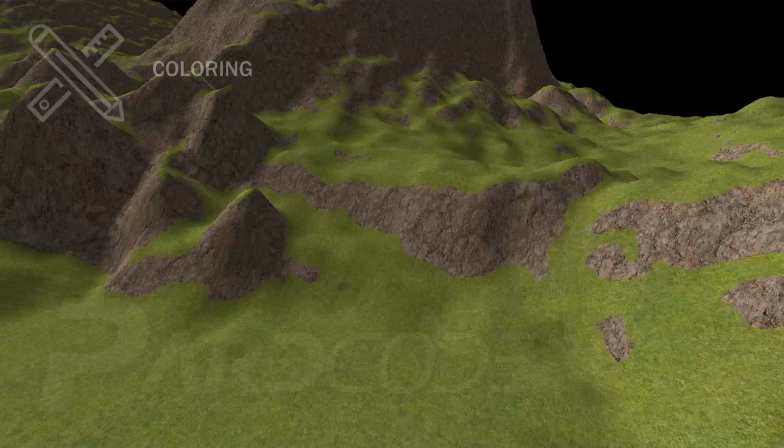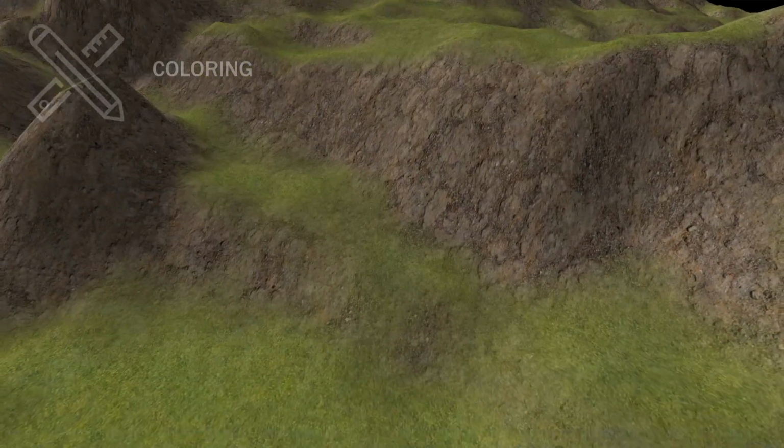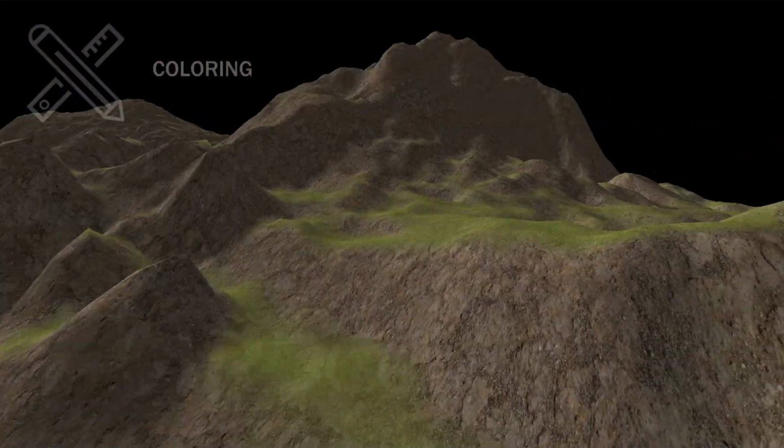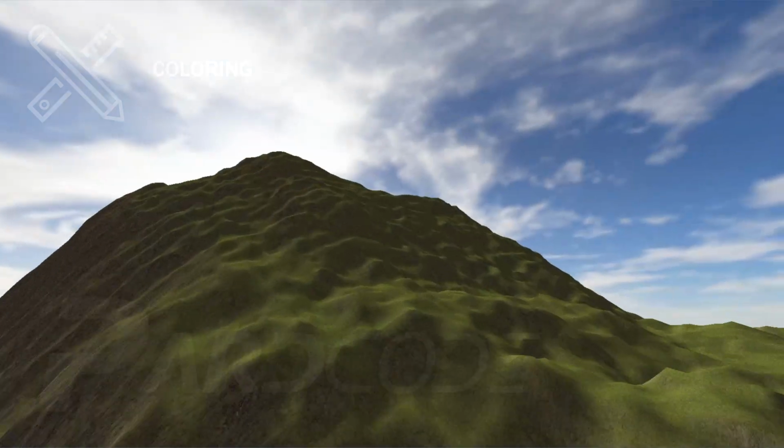We can blend the two textures in such a way to create a seamless effect, like in this case. The blending can be performed using this formula that makes a linear interpolation between the two textures starting from a minimum threshold and arriving to a maximum threshold. Using this formula we can finally obtain the final result.